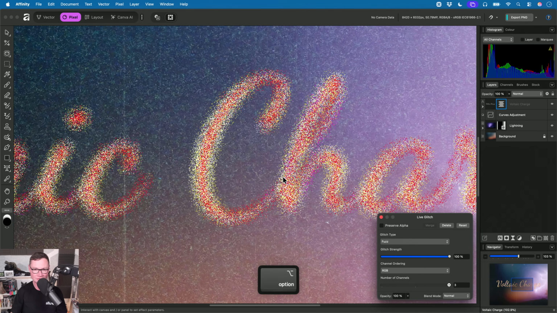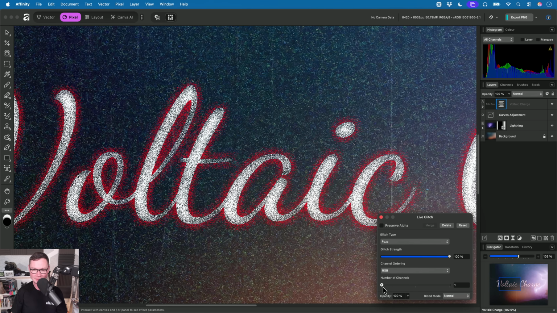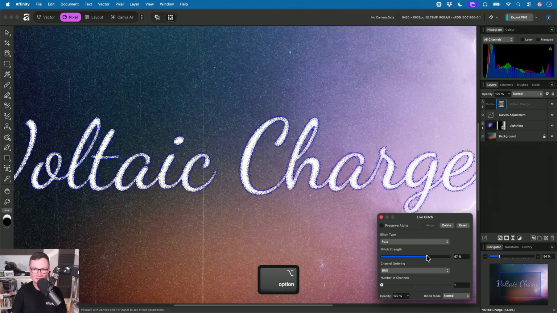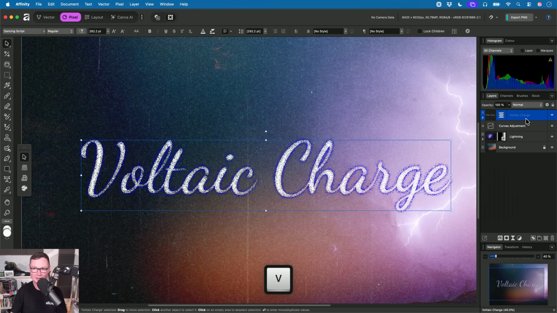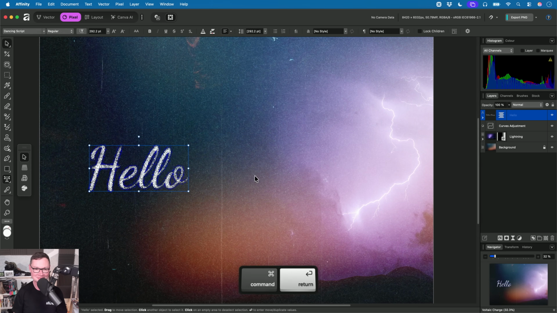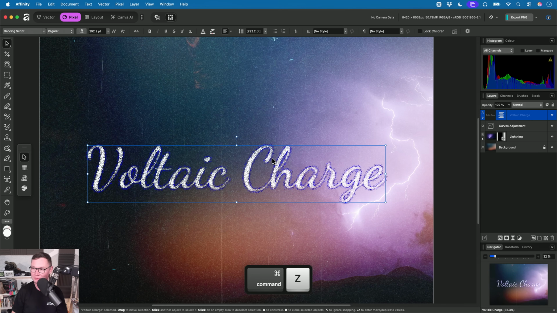Okay, and let me zoom in here so you can see the effect clearly. Actually for this, I might go for something more subtle and take the number of channels down and perhaps go for the blue channel. So you end up with this nice blue fuzz effect over the text. But of course, because it's non-destructive, you can change the text as well. I can just type hello and have that instead. So you can change the text while the effect is rendering over the top of it, which is quite nifty.